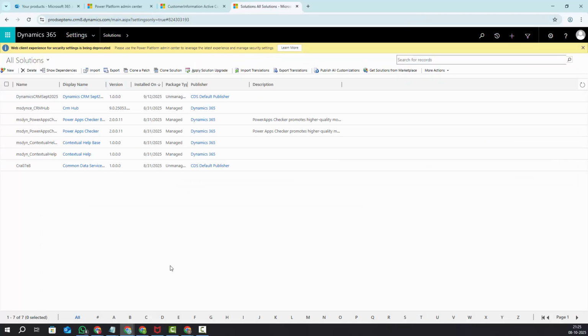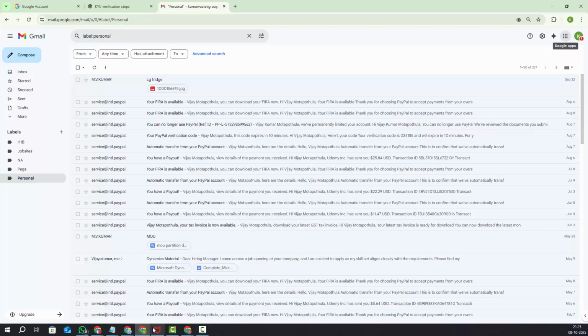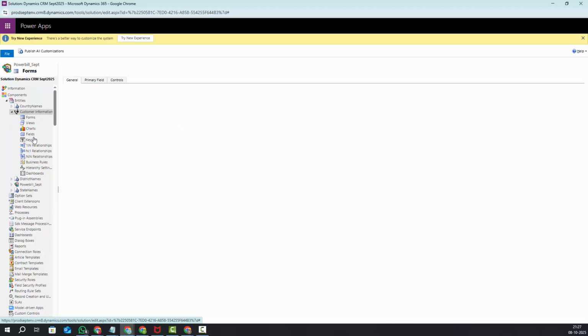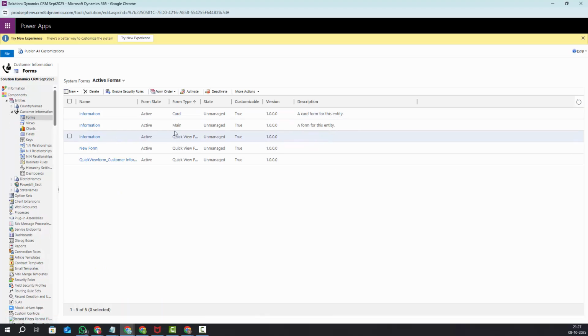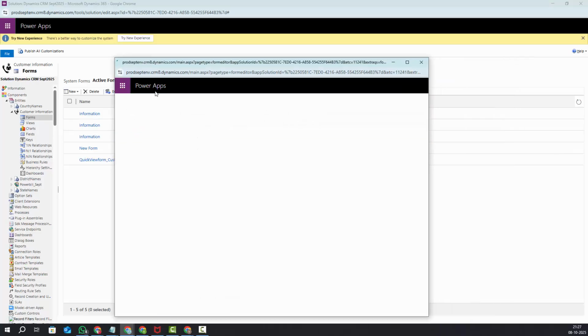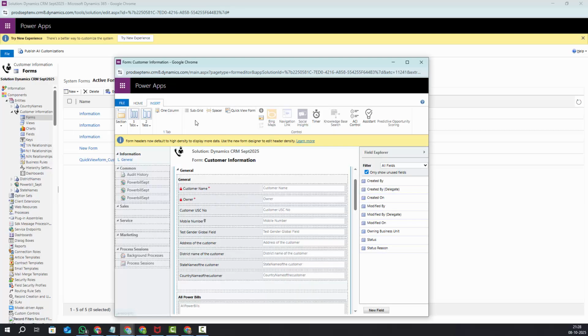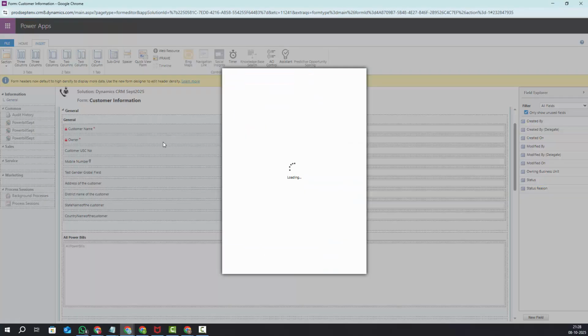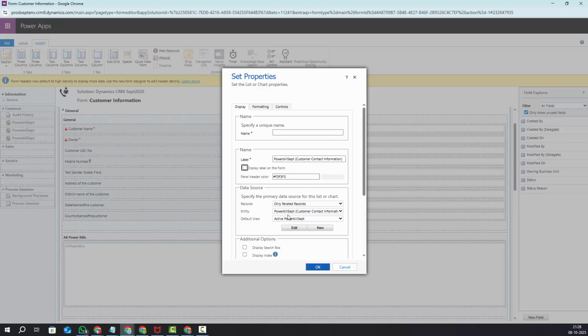So go to your solution again. Okay, so this is power bill. We want to create it in the customer information only, not power bill, sorry. So go to forms again and main form, and insert. Okay, subgrid. And you can see the views are now available: all bills, paid bills, pending. The views we created earlier are displaying.